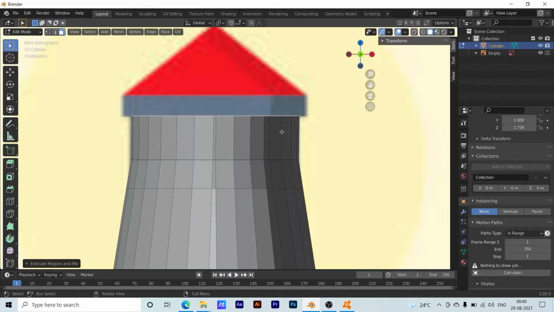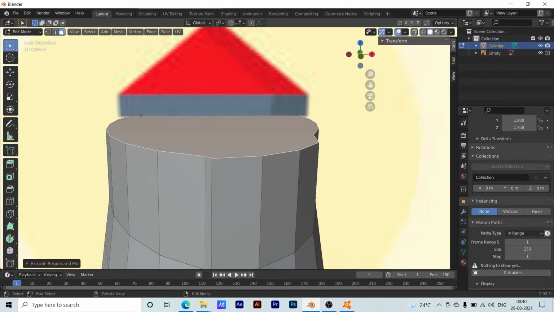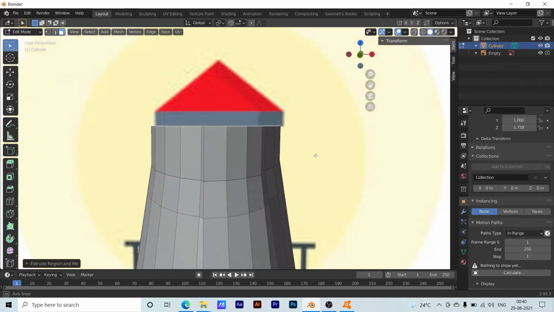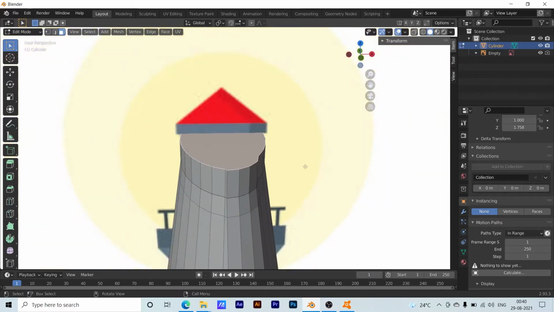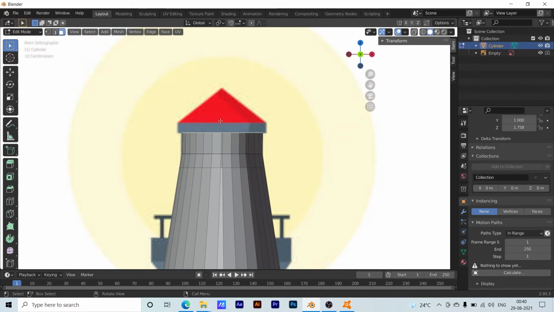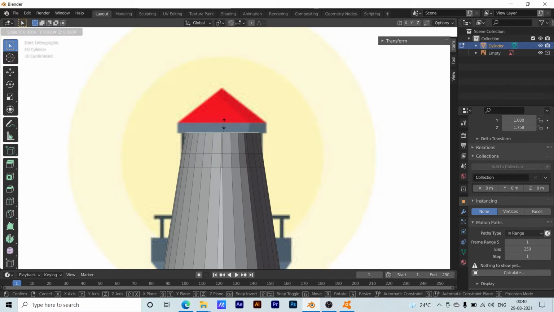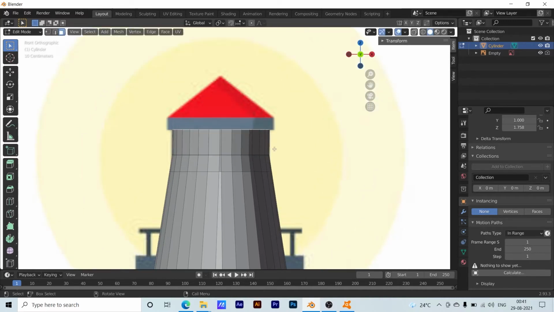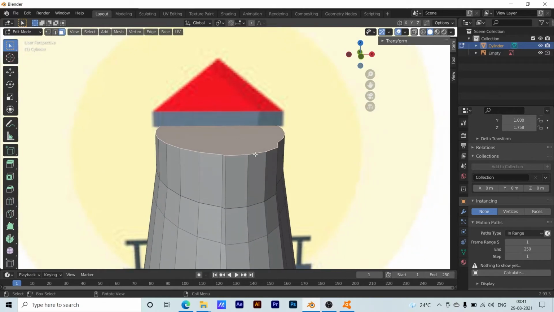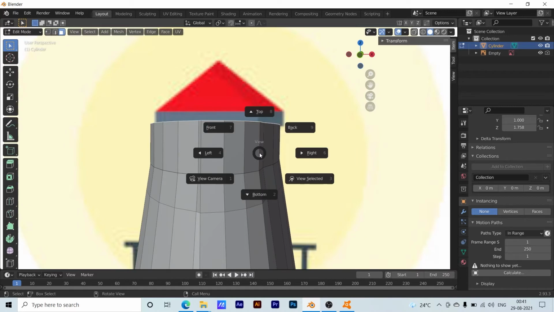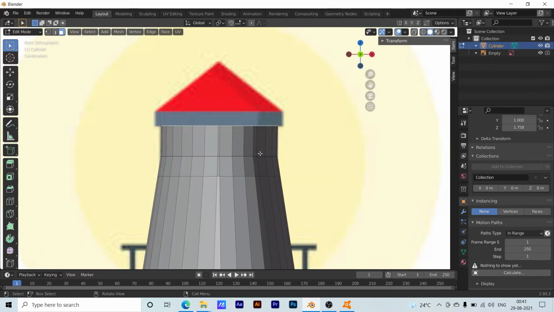Okay. Now again I want to extrude above this line. So again I click this one, come to the front view and press S to scale in the X direction. I can increase the size of this. So again I extrude.